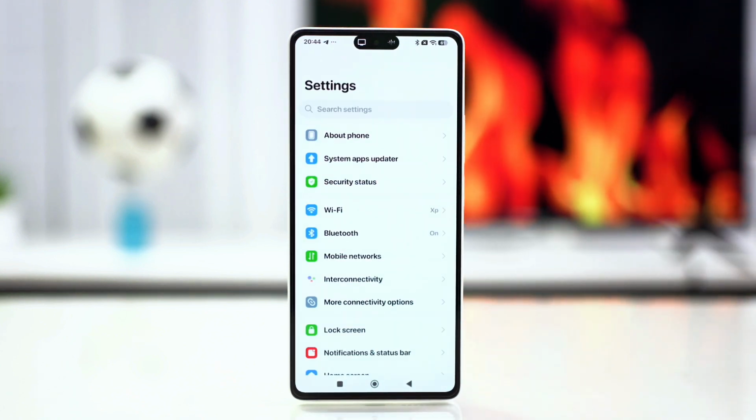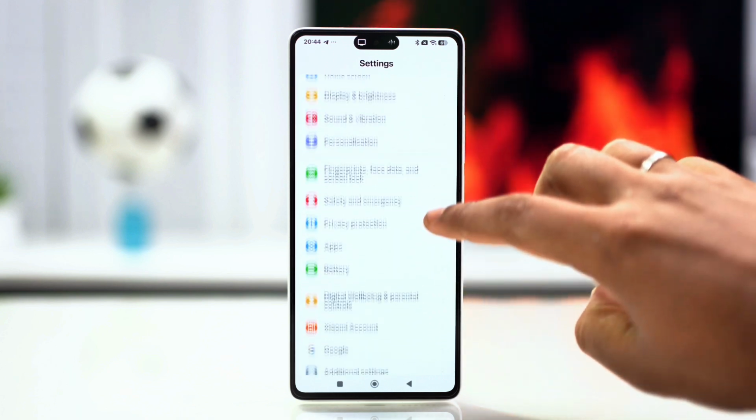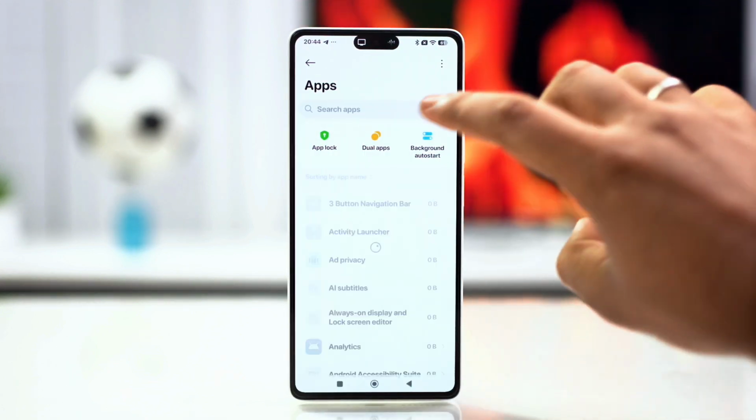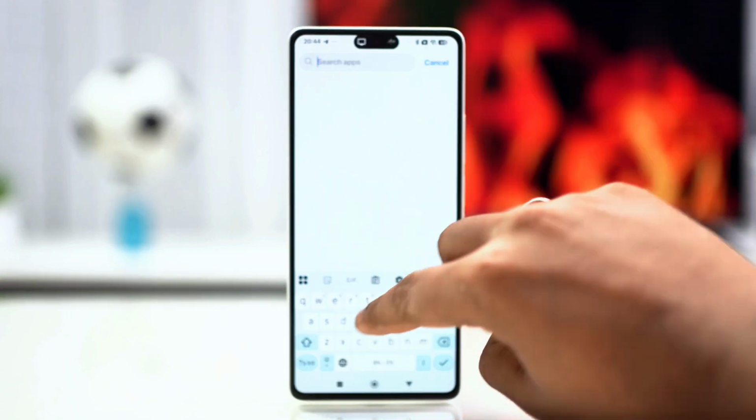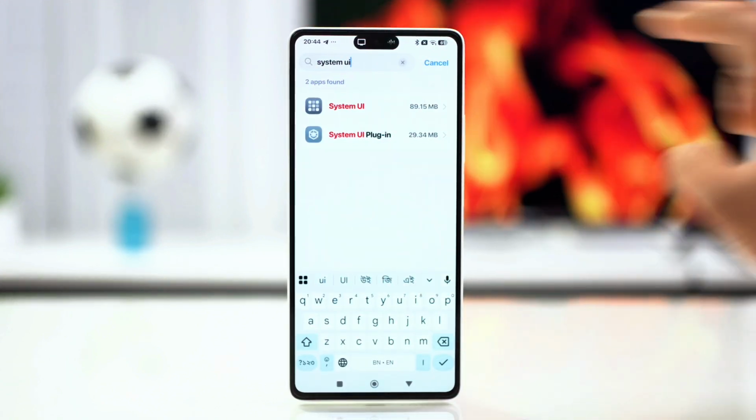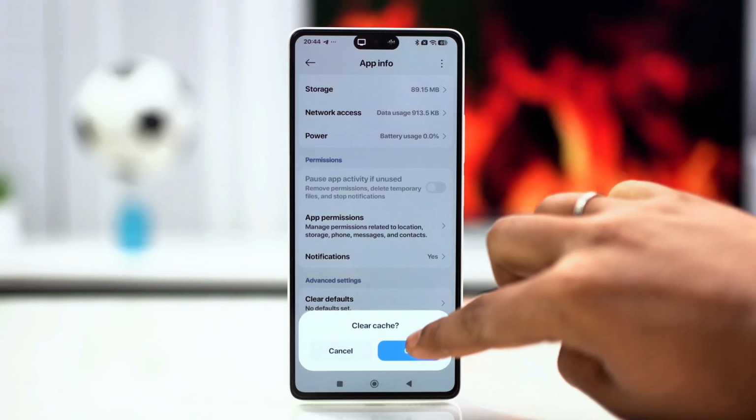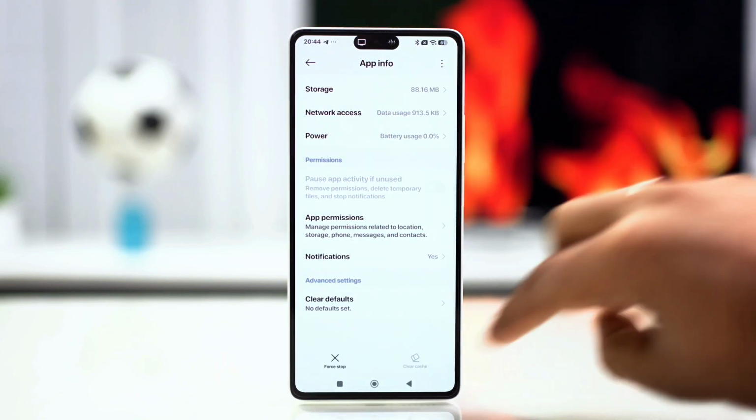First, open up the Settings app on your Xiaomi phone. Then, scroll down a little bit. After that, tap on Apps. Now search System UI. Here it is. Tap on it. Now, if you look to the bottom, you will see the option called Clear Cache. Tap on it. Then tap OK.